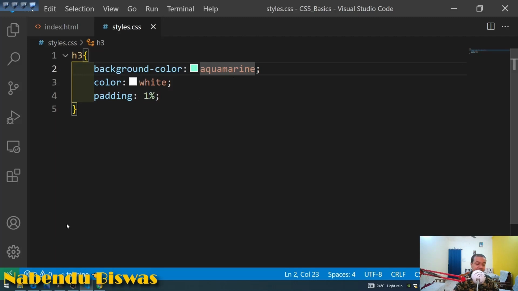We give a hexadecimal. So hexadecimal starts from hash 000000, which is for black. So 6 times the number is there, and then it goes to white, which is hash FFFFFF, 6 times Fs. So let us see that.